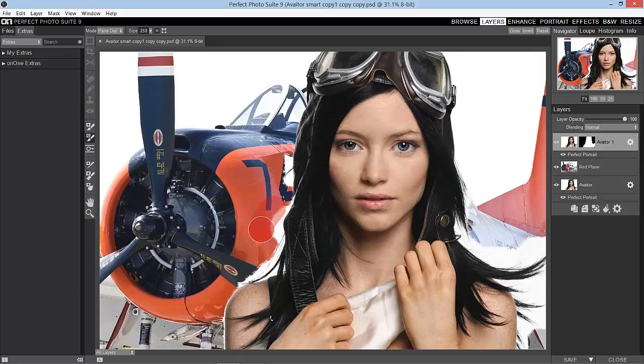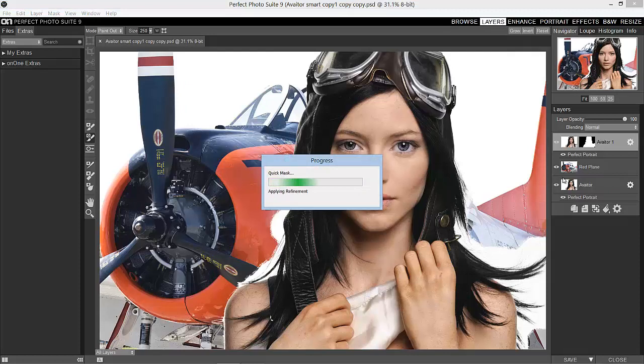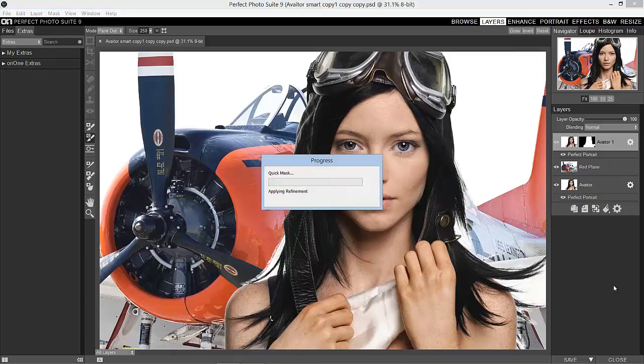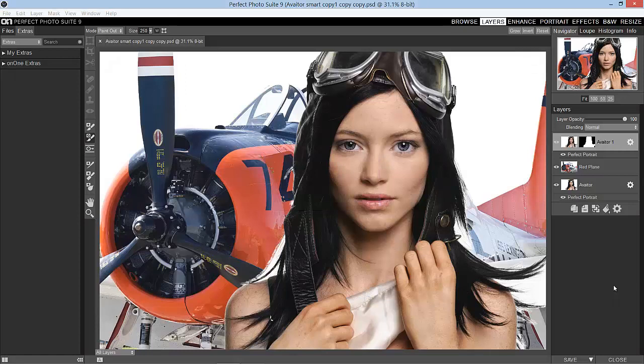And it's slowly coming into view. We'll do a couple more. And once we get the bulk of it done, then we'll switch over to the brush tool. And that should do it. Great. Now we'll select the masking brush.